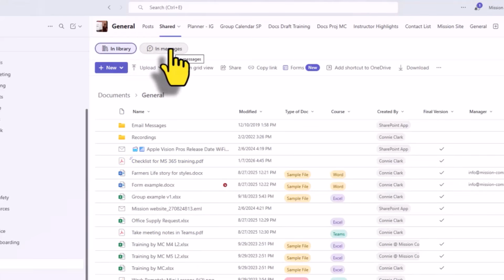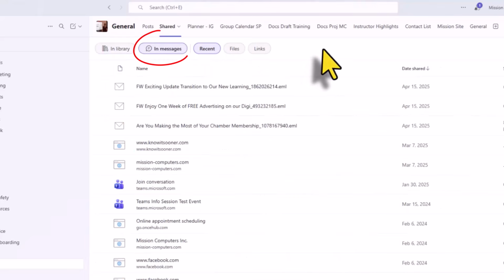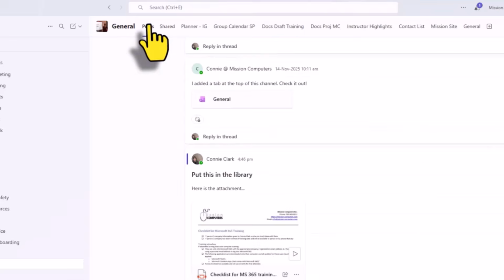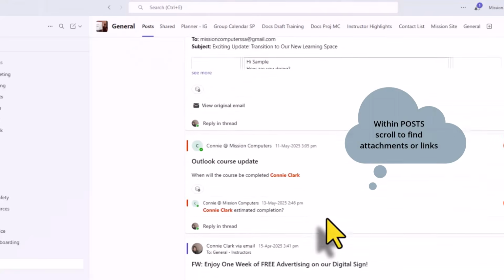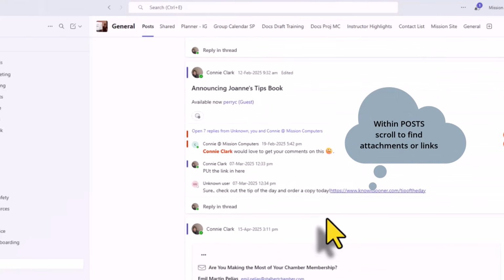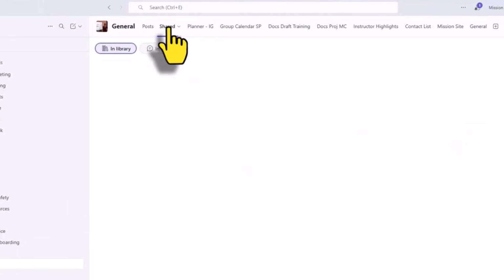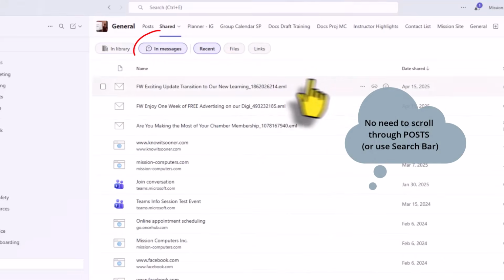So let's click on In Messages and see how it changes our screen. The In Messages area shows me just those items that were shared within the post messages or conversations within this team channel. If I were to go to Posts, I can of course scroll through my posts to find anything that was shared. But instead of doing that, the Shared area and In Messages area shows me all of that information.